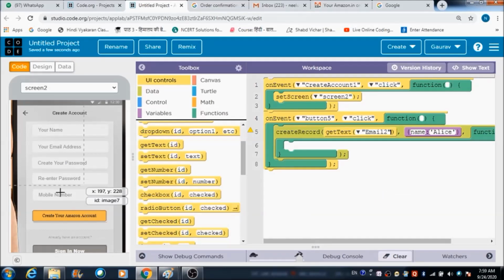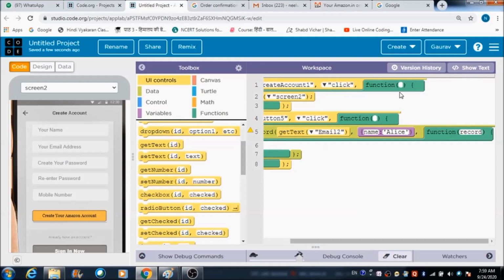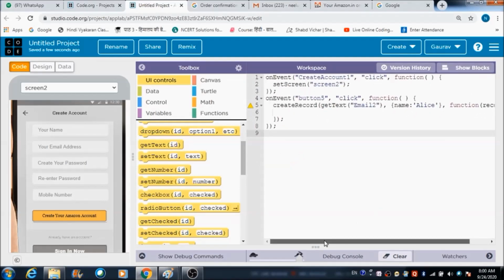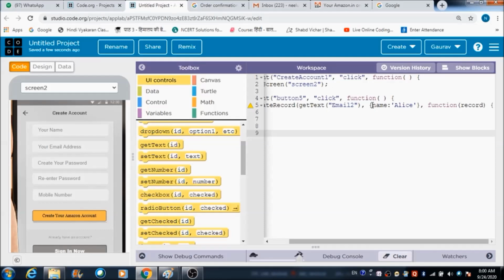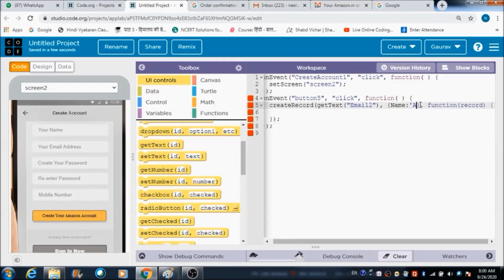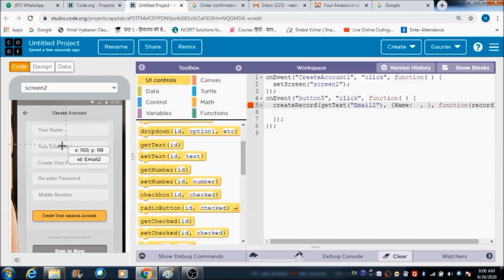Now we have got 1, 2, 3, 4, 5 different fields we need to create over here in this table. So for doing that, what is the first thing? It is name. So this is a field where the name is going to get stored. Okay, I'm removing this thing for now, placing a comma, and after that it is email address.